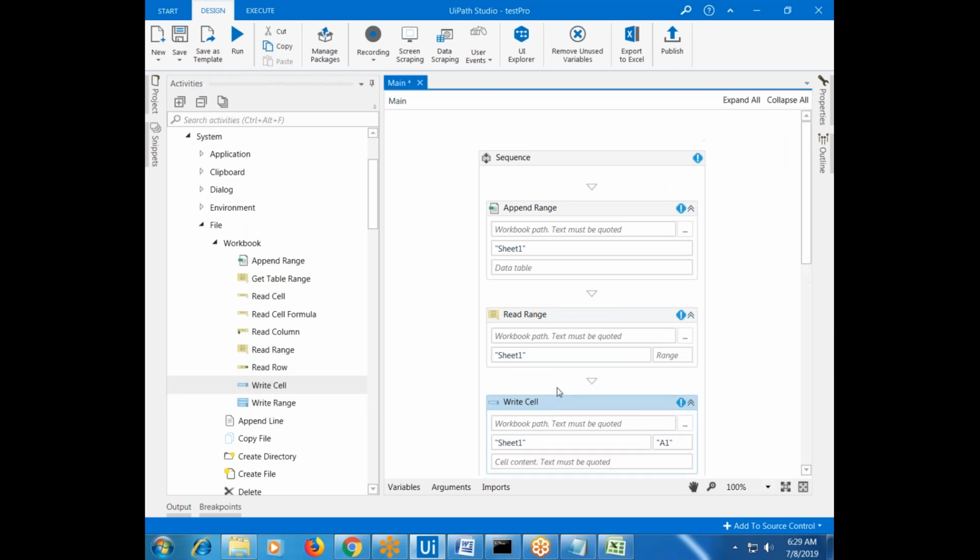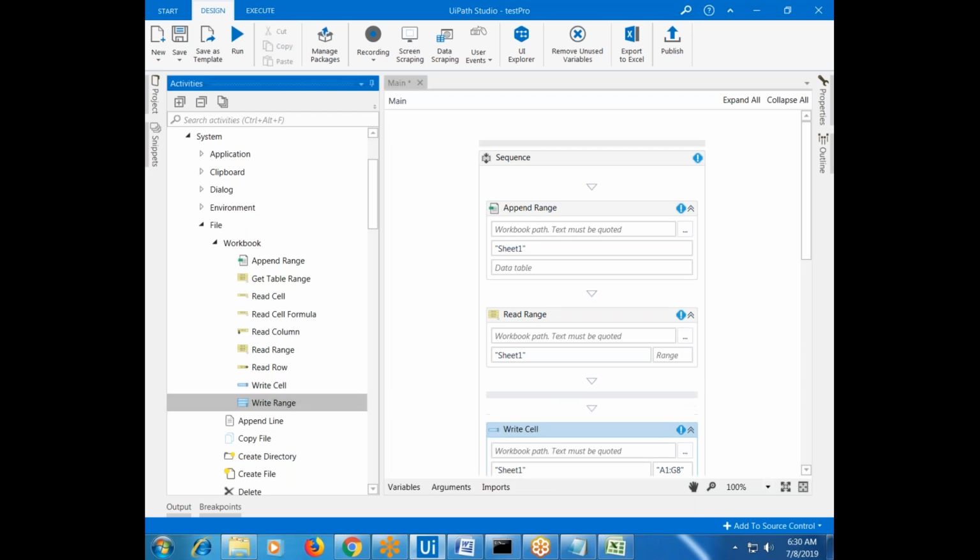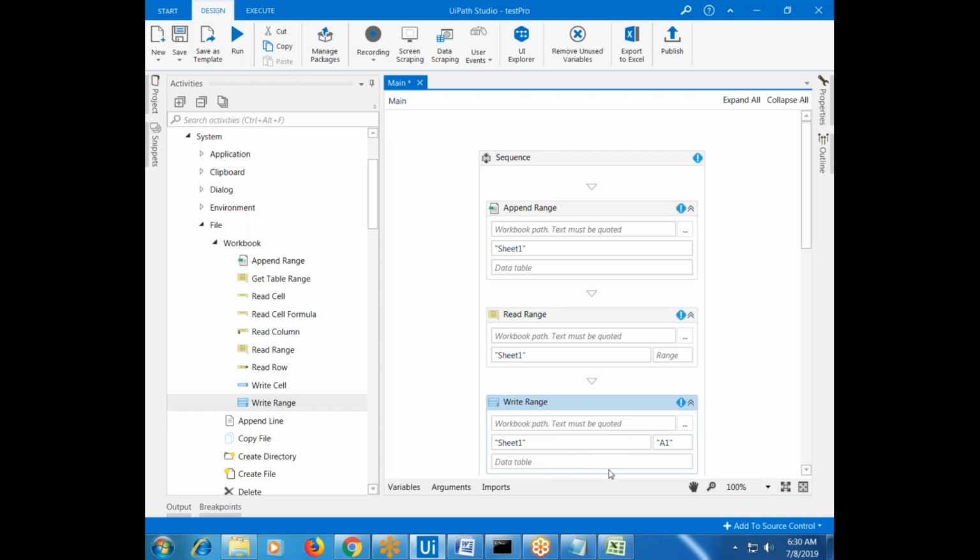Write cell is used to write to a cell. Here you can mention, suppose G98, and it will write the entire text. You have to pass the path and the contents. This welcome message will be pasted into the A1 to G8 range. You can pass a single cell or multiple cells also. Write range is used to write the data table data into a particular sheet, from A1 onwards, and you can change that also. These are all the workbook activities.